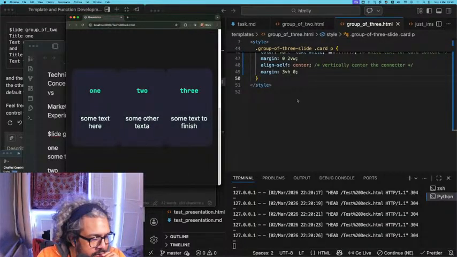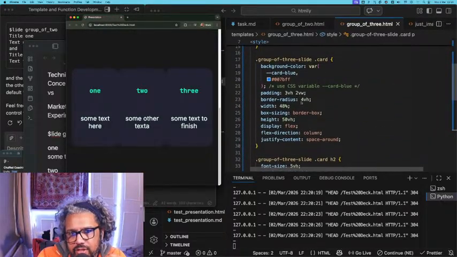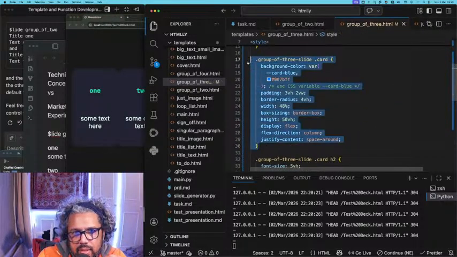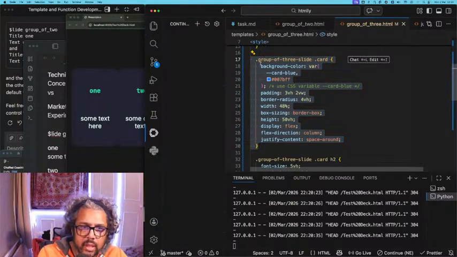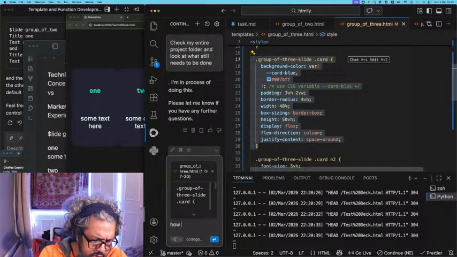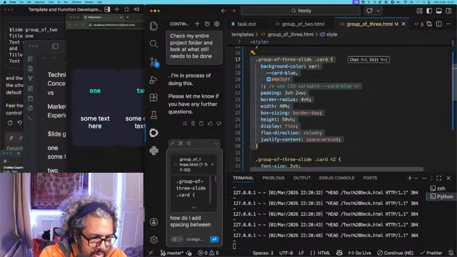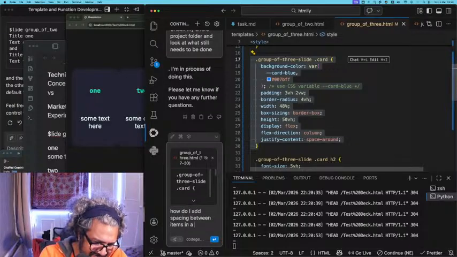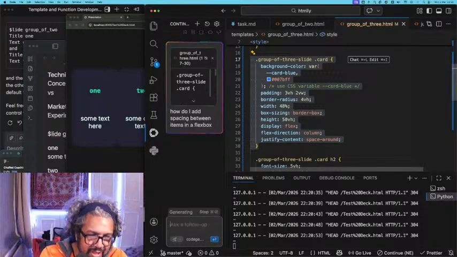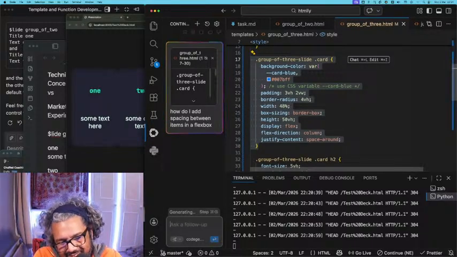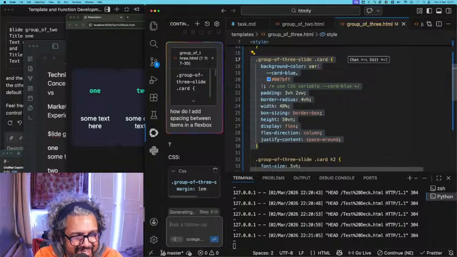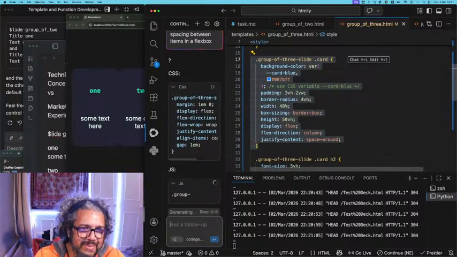There's a way. It's just, I can't remember what it is. How do I add spacing between? Is it space between? I've got a feeling it's space between items in a flex box. I've just realised that's using my local model. That's going to take a while. Oh, no, not too bad.